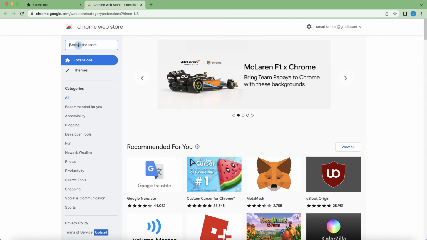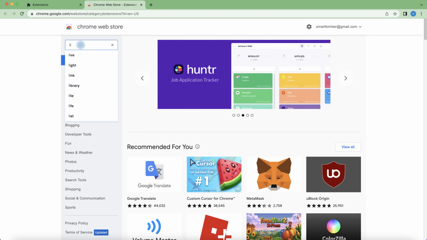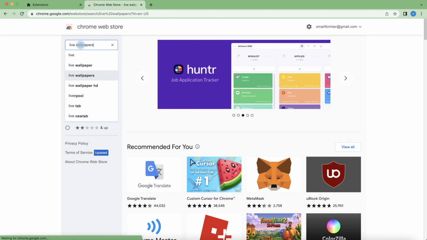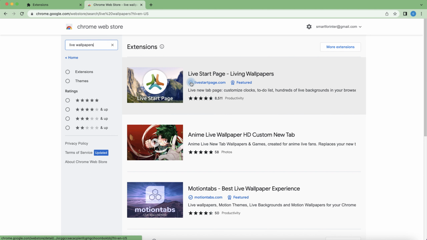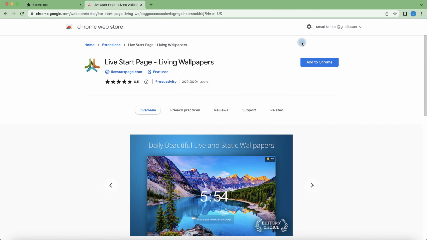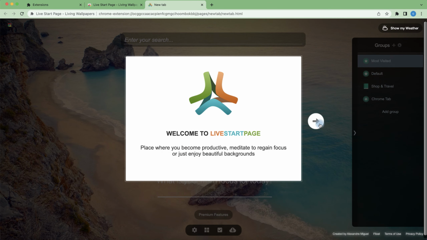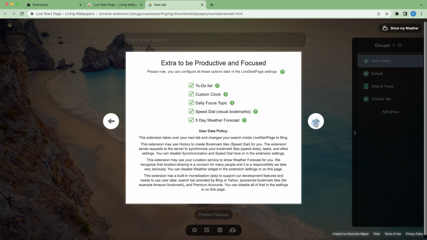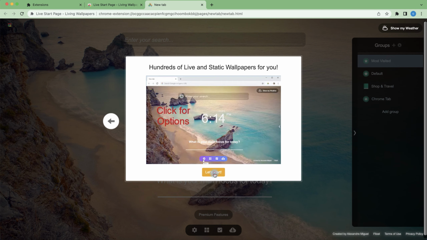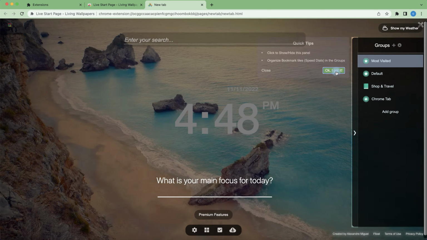In Extensions, find Live Wallpapers, and we see the first extension with 8000 marks. It's that we need. Click, then click Add to Chrome, add extension. It was downloaded. After that we see our new live wallpaper. Let's start. Okay, I got it.